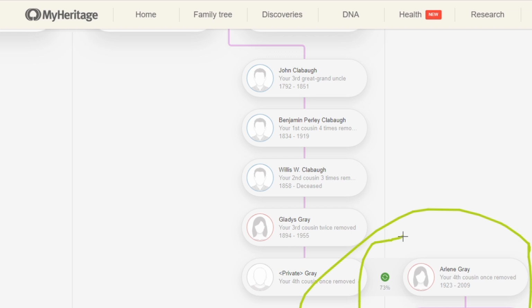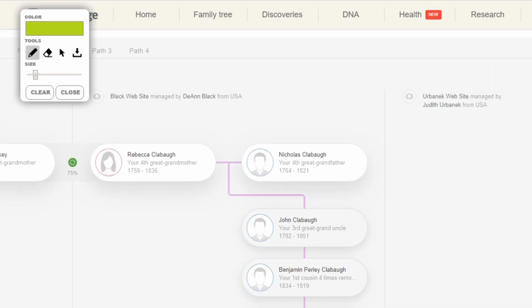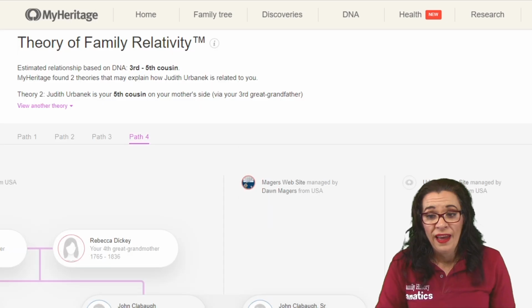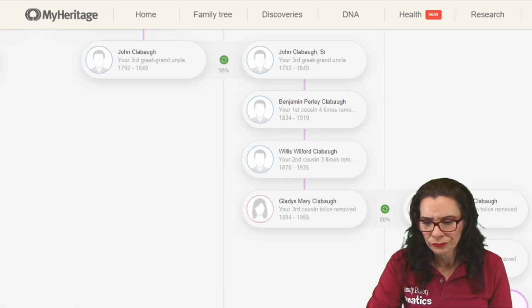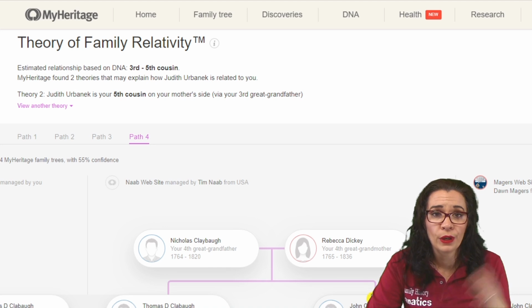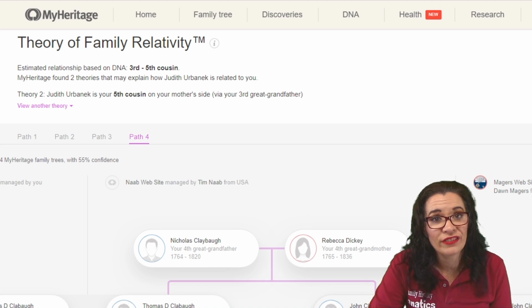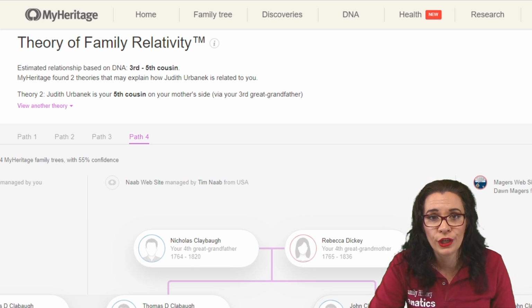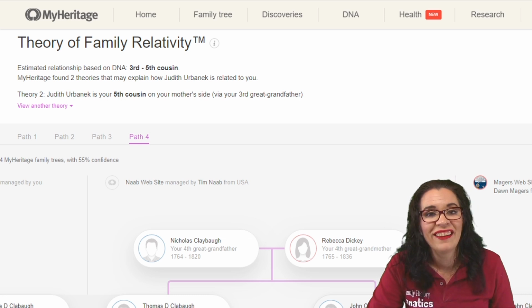Isn't that cool? Some people don't put very much detail, but MyHeritage was able to come up with a path for me using this one tree as well as an intermediary tree, and then take it back to mine. Now paths 2, 3, and 4 also went through trees that people have on MyHeritage. But if you do have a theory that comes from FamilySearch, Geni, other records, and so forth, then MyHeritage will point them out to you as well.